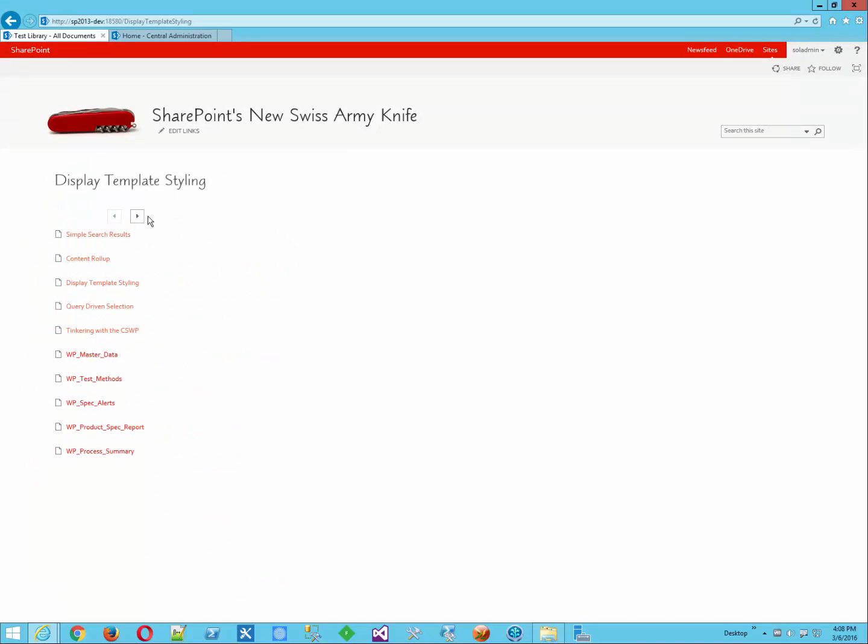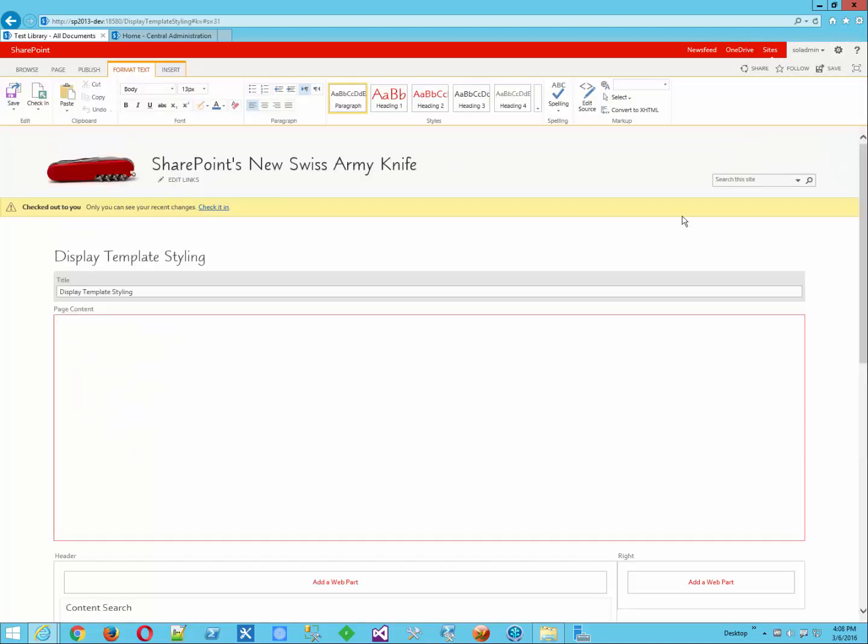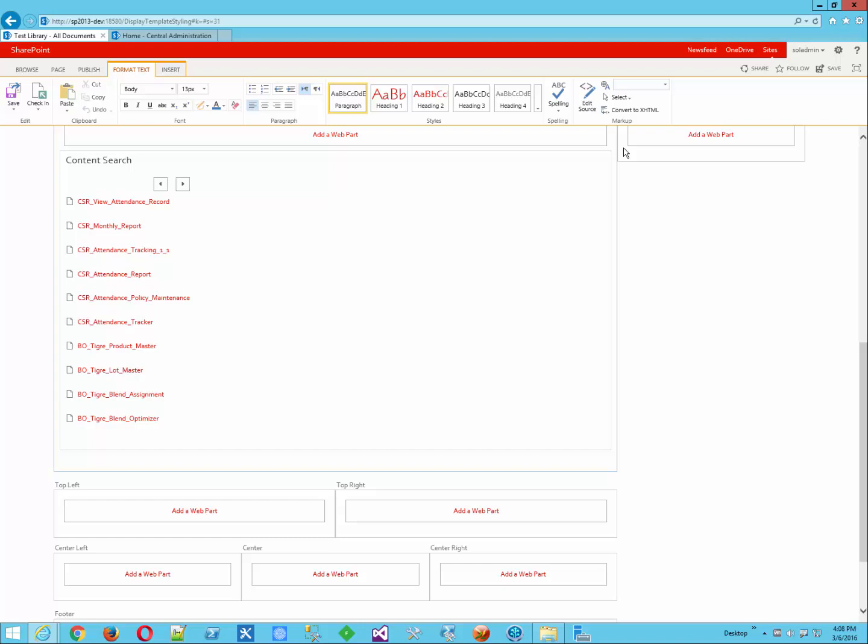I am using a template that has paging. It's relative paging. It allows me to page forward and backward over the course of the results. But there's really not any visual punch to this. So let's put the page in edit mode and take a look at the content search web part. Let's pop this open.